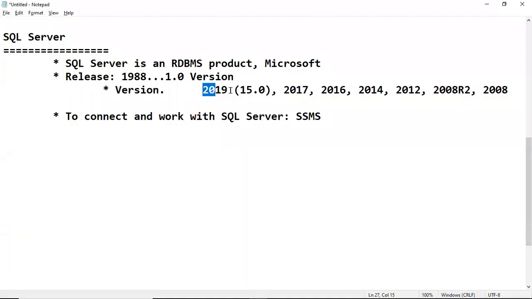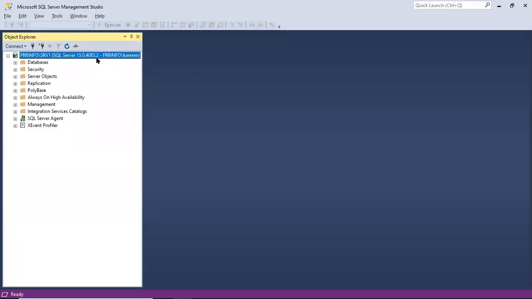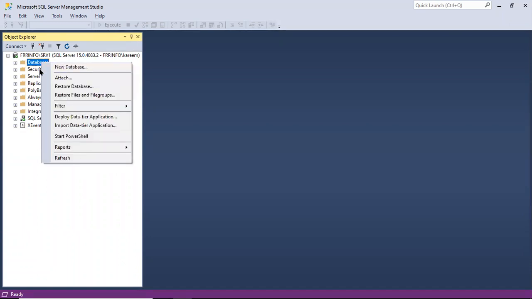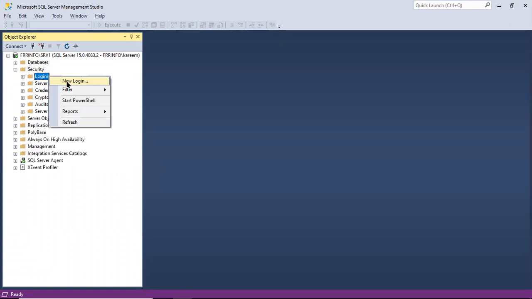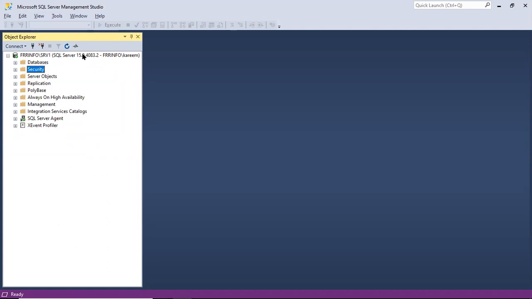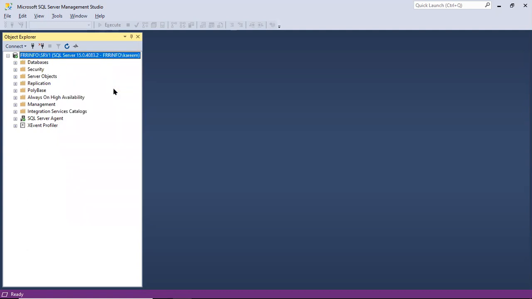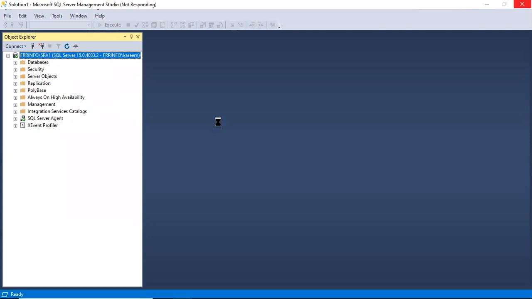Already we have seen the 2019 version. We can check here by using simple commands. See one of the major advantages of SQL Server here: directly we can work graphically. If we want to create databases, if we want to create logins, we can work graphically. As well, remember, we can work with commands also. If I right click on this server name and choose new query, we can work with the commands also. Both options are there with us.